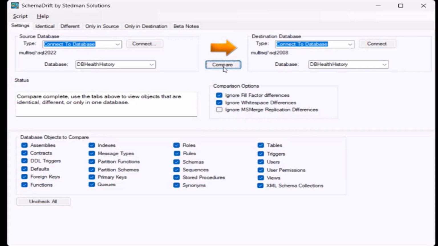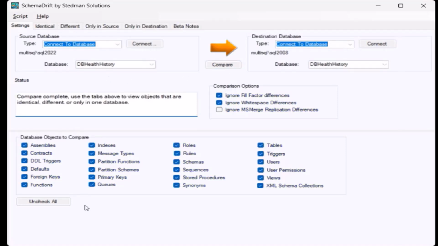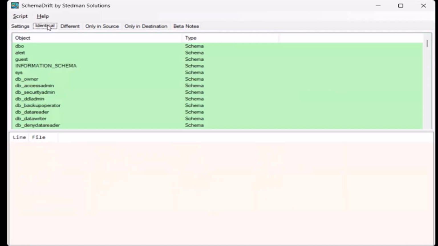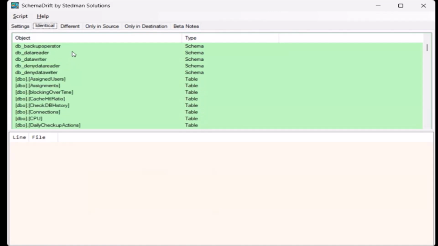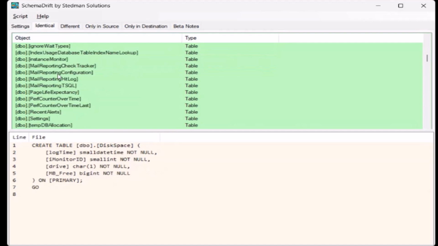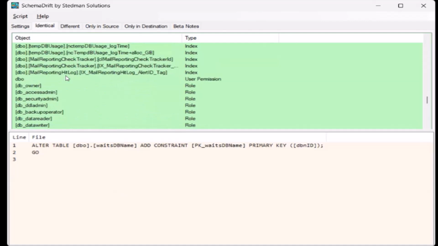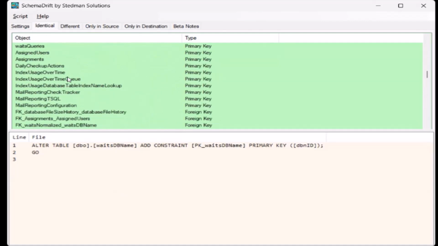So I'm going to hit compare, and it's going to go through and compare the database health history database between these two different SQL servers, across all of those objects that we have down below. When we go and look, we now have the identical tab we can click on, and we can see that here's the disk latency table, and it's exactly the same on both of them. The disk space table is the same. Primary keys are the same, and these are all the things that are the same between these two different databases.